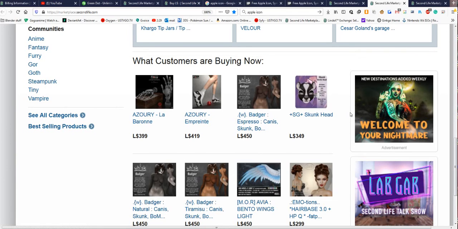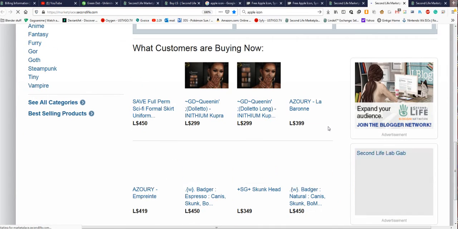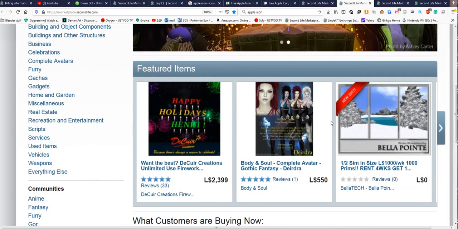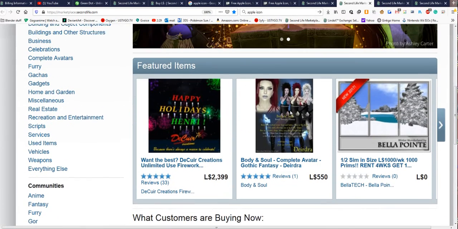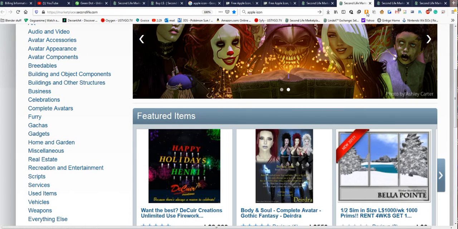So you can roll the dice and hope that your stuff shows up on what people are buying. Or you can just tip fate, and hope that somebody buys your stuff and it pops up here on what customers are buying. Or you can pay the extra money and have it featured here on the featured items.